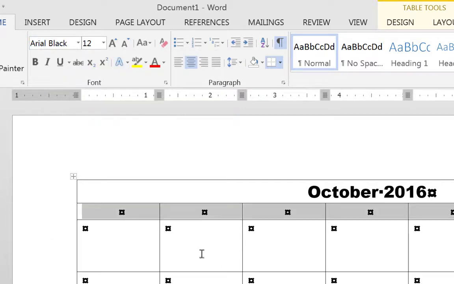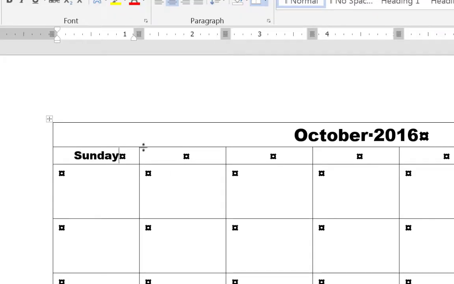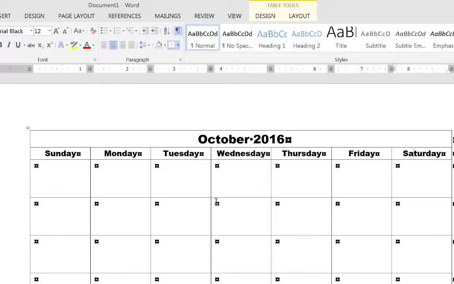And I'm not worried about colors yet. I'm just going to put the days of the week in here, starting with Sunday. What you could do is hit your tab key to bump over, so you could do Sunday and then Monday, and I'll pause here and finish them up. But you could hit tab to just jump from cell to cell. Okay, there's my days of the week.